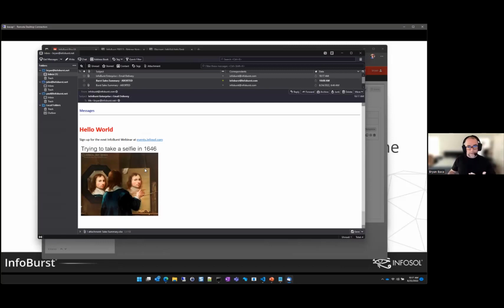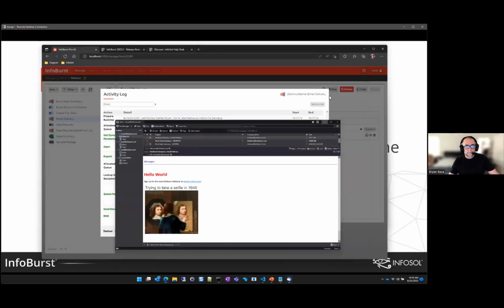But I went through the entire process hoping that those of you that weren't aware of the embed macro might see some potential to use it in your environment. And all this will be detailed in the release notes and in the help desk documentation. All right.